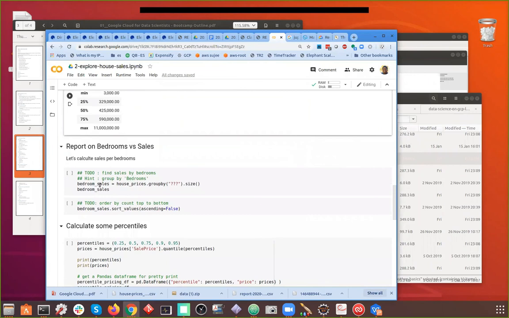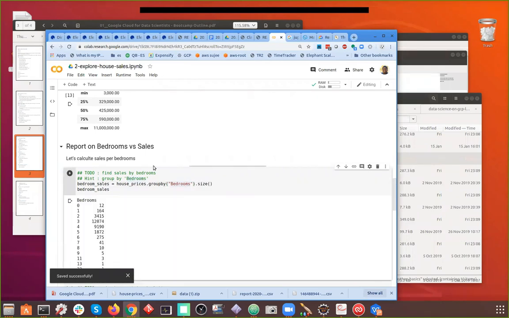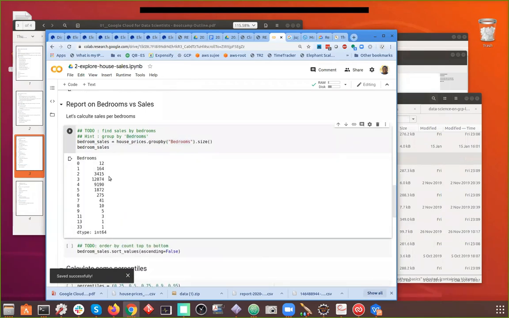All right, guys, let's do some basic analytics. I want to find out how many one bedrooms, how many two bedrooms were sold. So we are going to group by the bedrooms attribute, just like SQL, and produce a quick report. Grouped by bedrooms, you can see zero bedrooms, I sold 12, one bedroom, 164. Three bedrooms is the best seller, sold 12,000, followed by four bedrooms and so on.